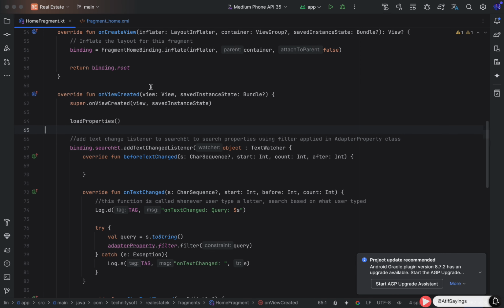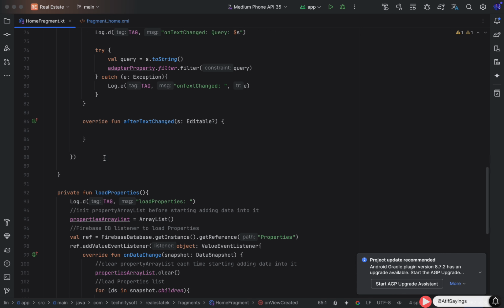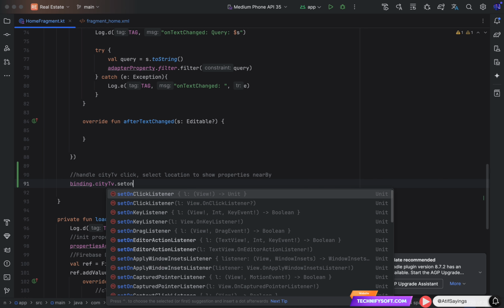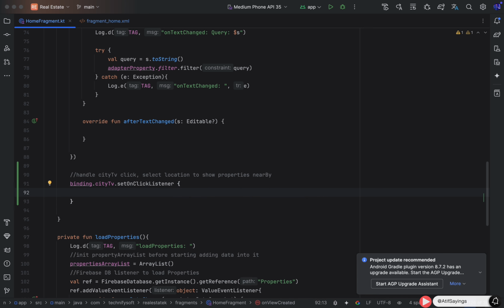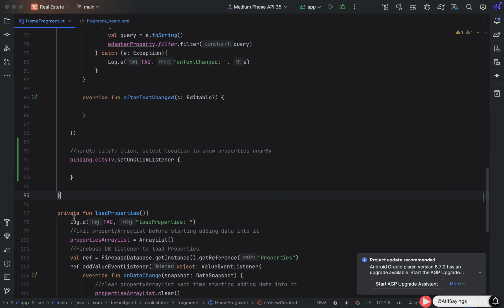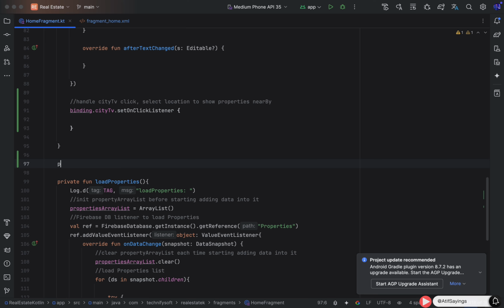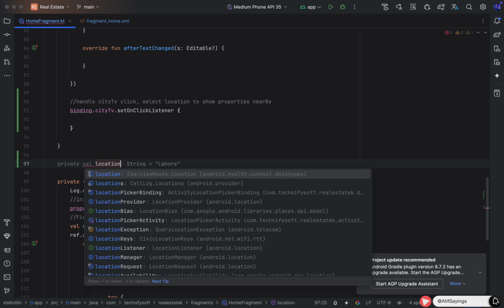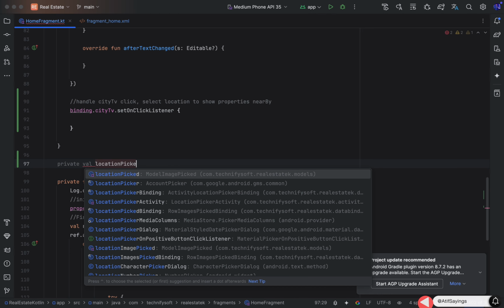Now we will open the HomeFragment class. In the onViewCreated function, we will add a click listener: binding.cityTextView.setOnClickListener. Inside this click listener, we need to create an intent to launch the location picker activity. We also need to handle the result of the location pick. For that, we need to create the activity result launcher.